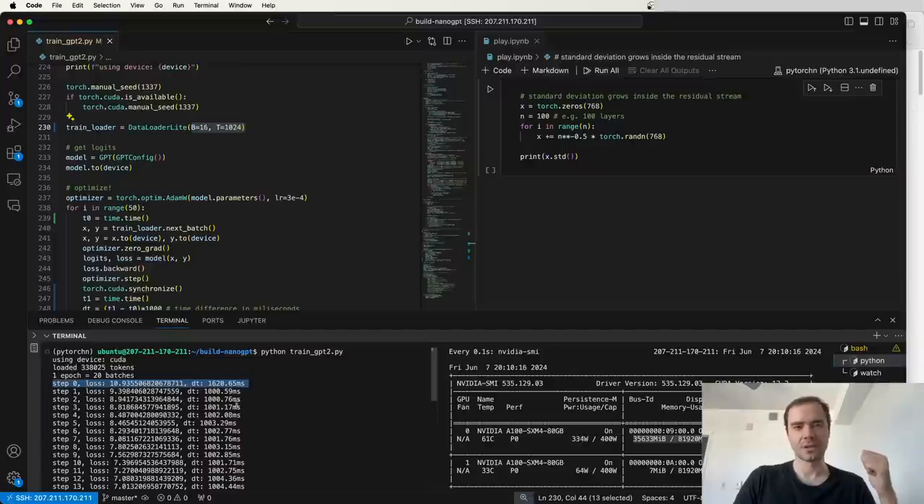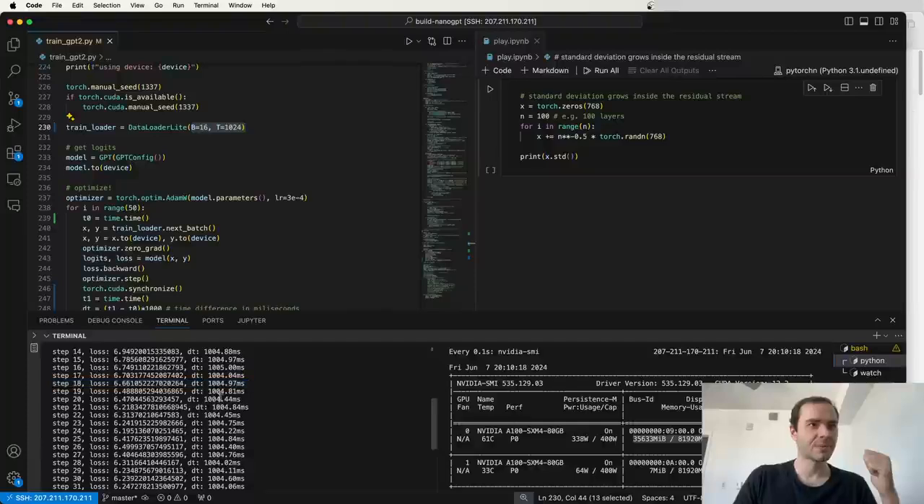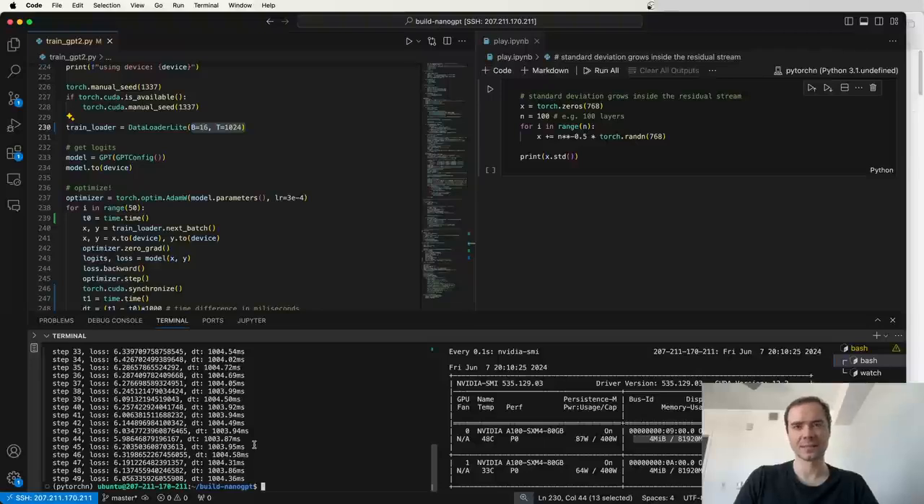When you're timing your logic, you always want to be careful with that. But basically, we're seeing 1,000 milliseconds per iteration. And so this will run for roughly 50 seconds as we have it right now. So that's our baseline in Float32.